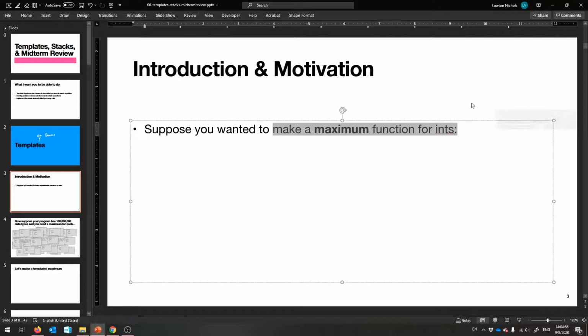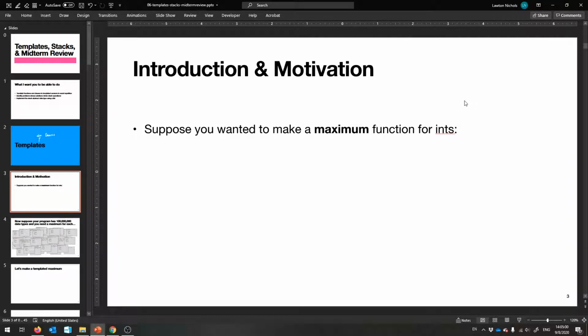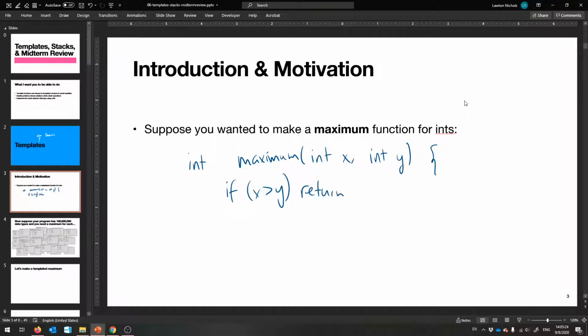Pretend you wanted to make a maximum function for ints, and you know how to do that. It's called maximum. It takes your two ints that you want to take the maximum of, x and y, or a and b, whatever you want to call them, and it returns which one was bigger, right? Returns back the max. So if x is greater than y, return x, otherwise return y, standard stuff. Okay, so pretend we have this, and it's all well and good.